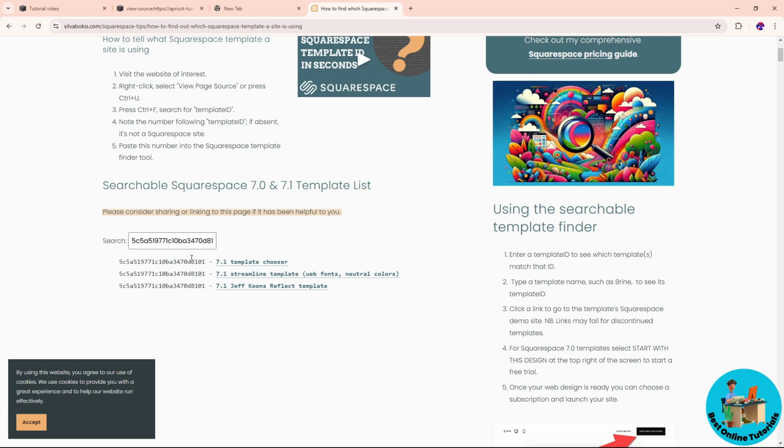So guys, from here, you should be able to see all of the possible template names on your Squarespace and just simply click on the link over here, and best of luck, you should be able to know the template name on the Squarespace. And guys, as you can see, we have the instruction as well at the top over here that we just did. And there you go.